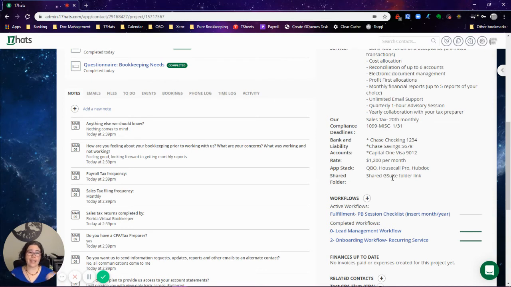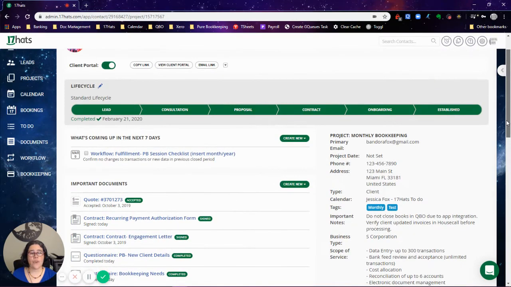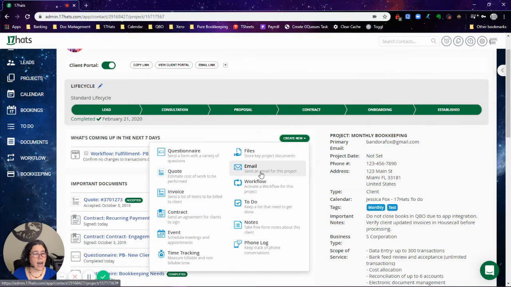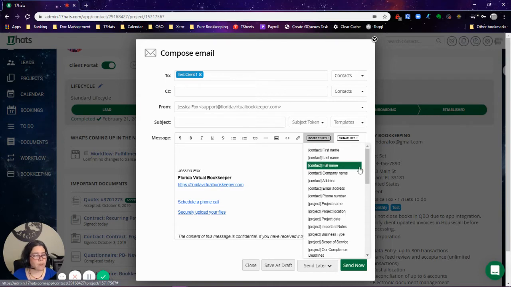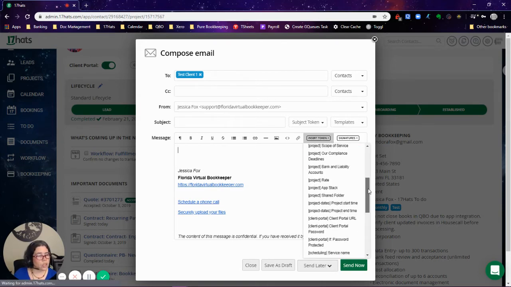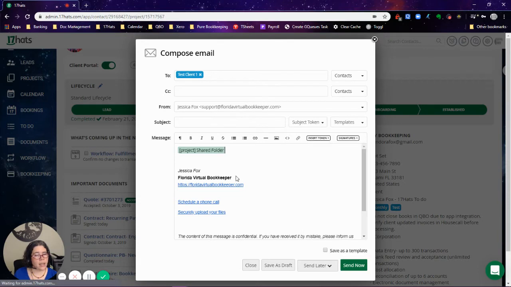You can also insert this information as tokens in any document that you create. And if you have templates, you can put those tokens in the template so it automatically fills in. So for example, say that I want to send an email to the client and it's talking about where they can access their reports. I can go to insert token, scroll down to the projects, and I can say insert the shared folder. This will automatically add in the email the URL to the shared folder for the client so that I do not have to find the specific link and copy and paste it. It's automatically done for you.